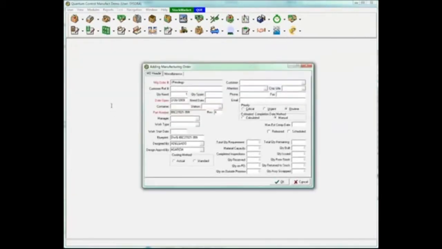Enter the quantity of items required for this order in the quantity need. Next, enter the need date to indicate when this order should be completed. The part number and revision, among other things, will come over from the template. You may enter a manager and work type if necessary.